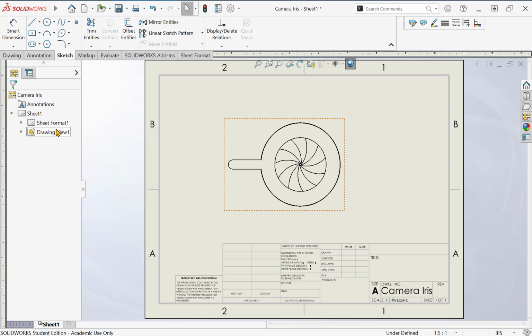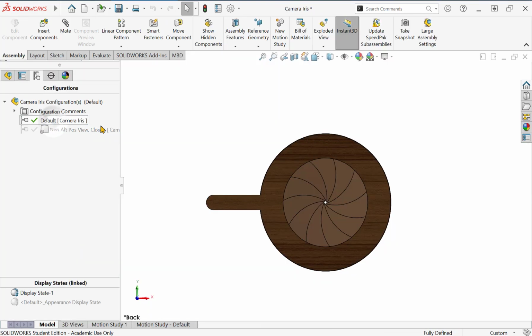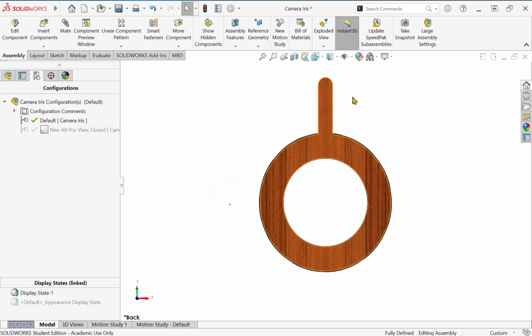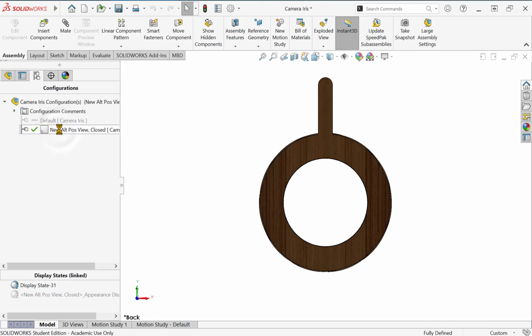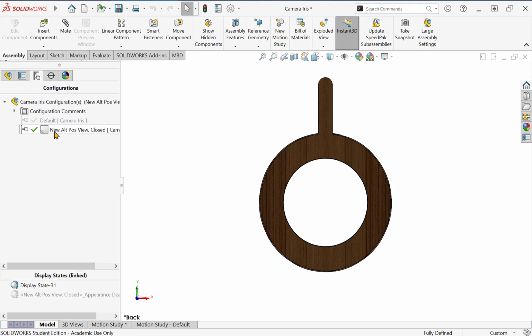All right, so let's go back to the assembly and let's go to default and let's just move it. Great, life is good. Let's go back to alternate position view and we say like, oh God, it doesn't work. Okay, that's fine. Because they're both superimposed. We need a way to get a configuration into its closed state.